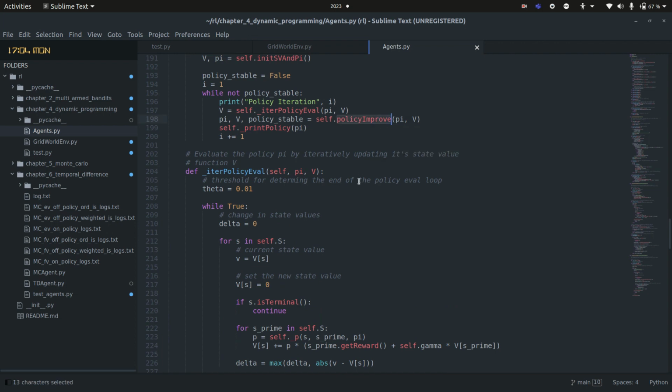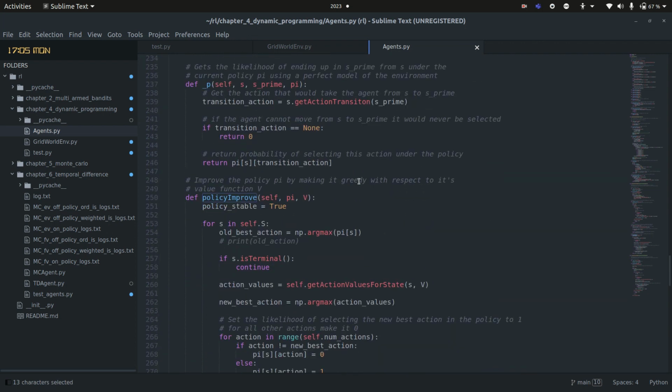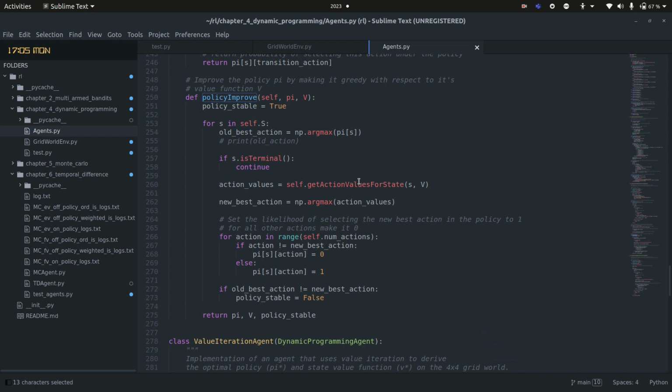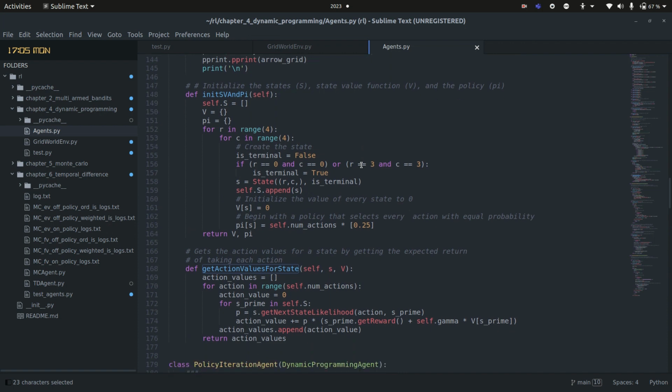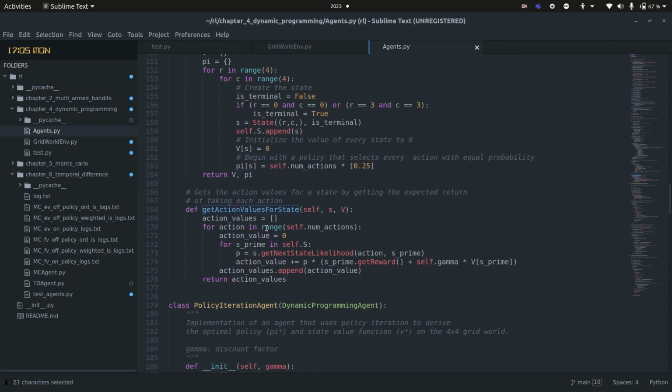Other than that, there's the policy improvement function, which similarly follows the policy improvement algorithm that we just saw. So it iterates through all the states, calculates what the current best action is. I'll say the important part of this function is this get action values for state. This is actually implemented in the dynamic programming agent base class, but you can see it here.